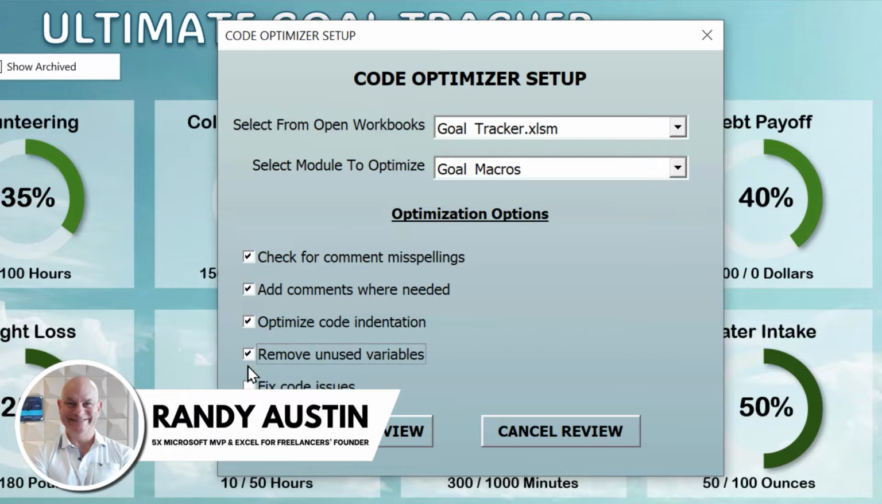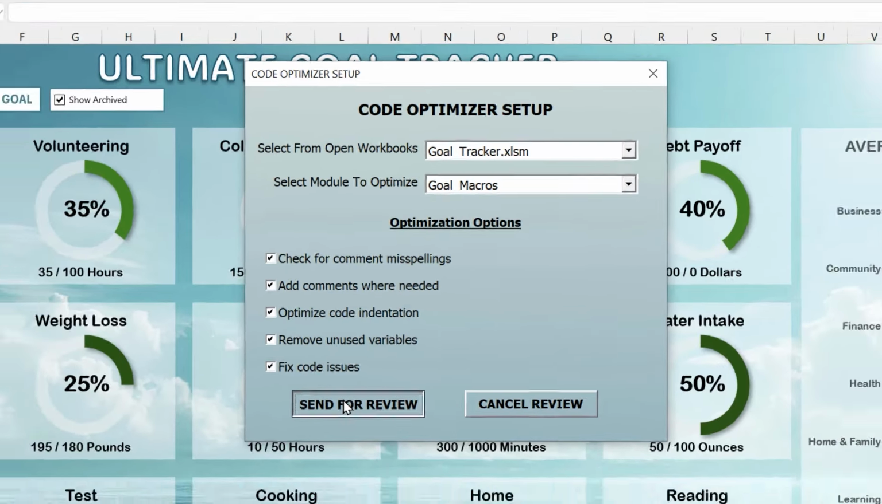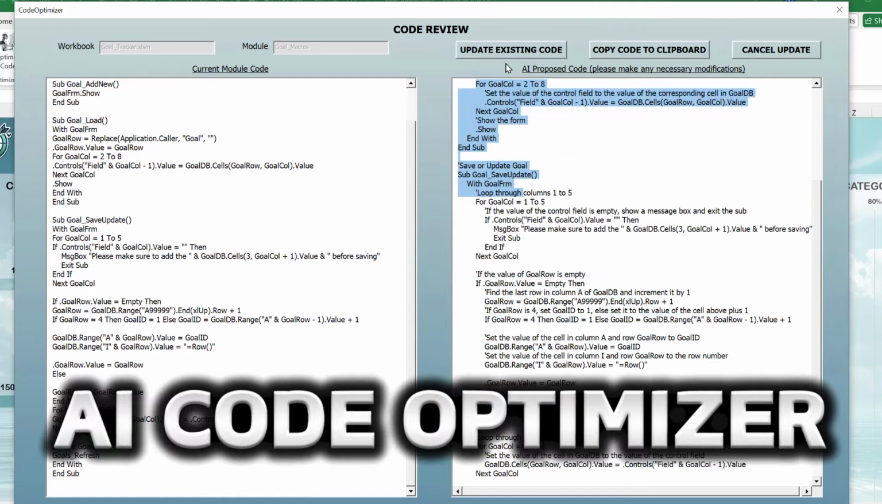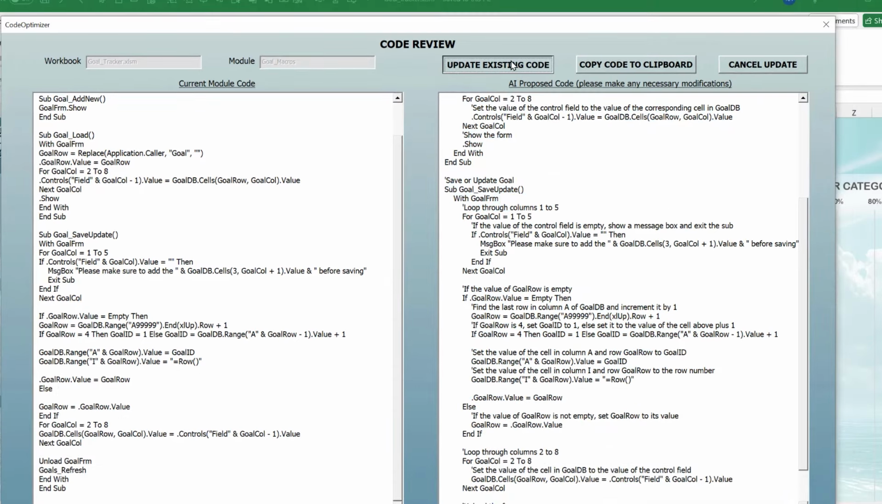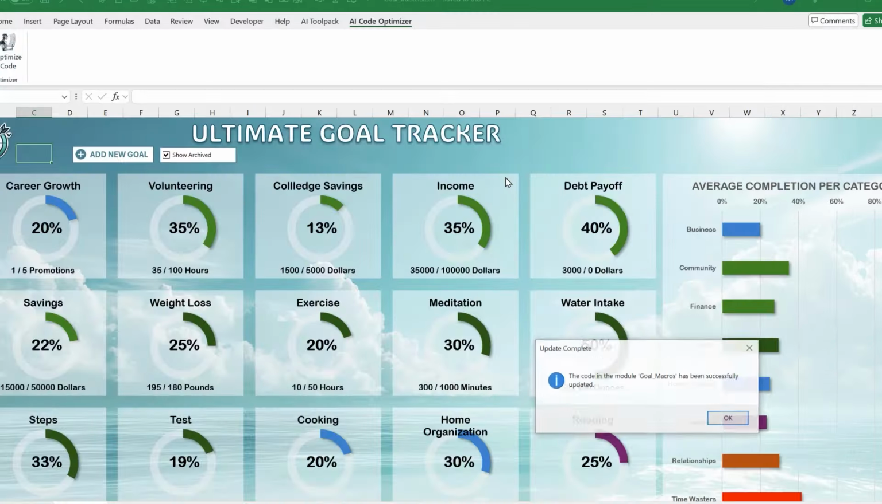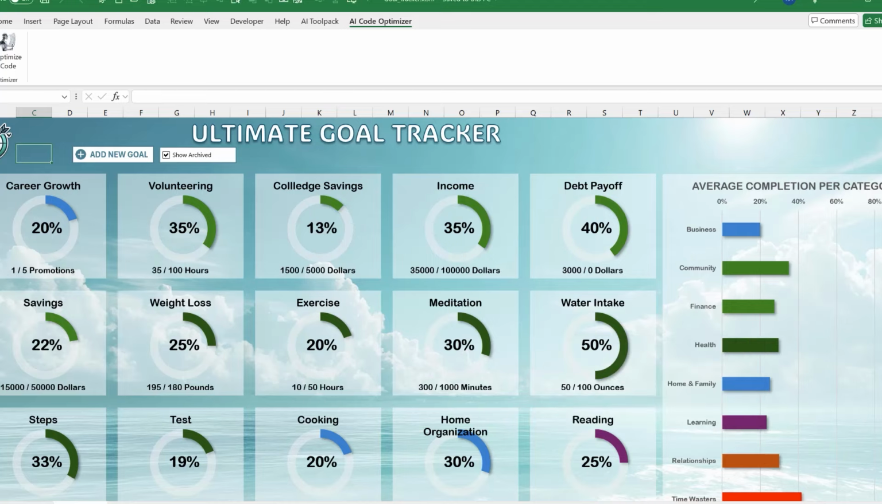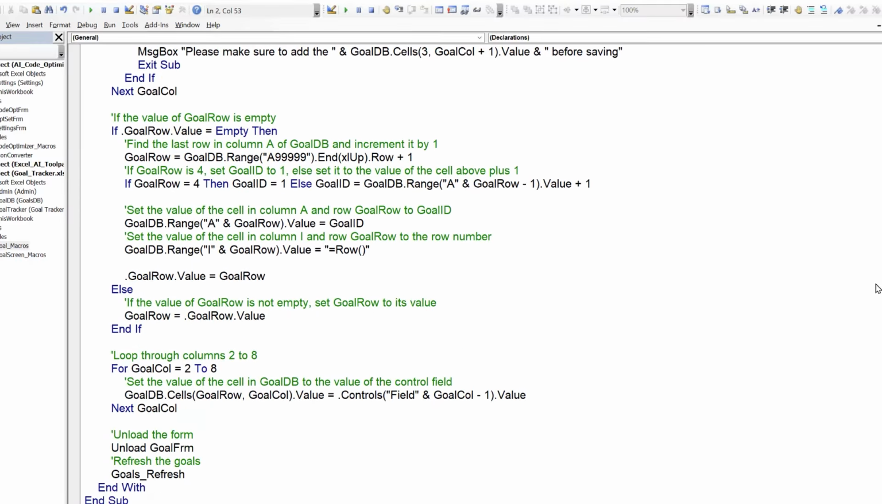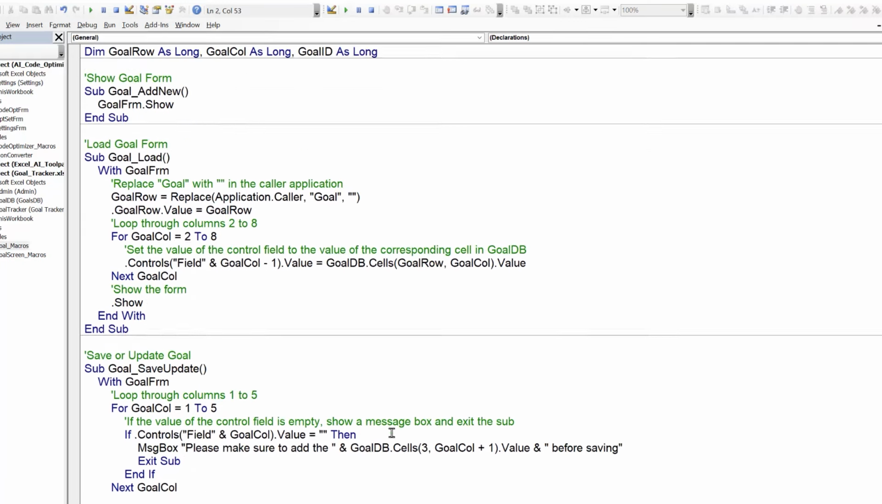Hi, this is Randy with Excel for Freelancers, and today I've got a fantastic add-in for you that you are just going to love, called the AI Code Optimizer. This incredible add-in will take any type of code in any module and automatically update it according to your specifications. It's going to be an incredible training. I cannot wait, so let's get started.